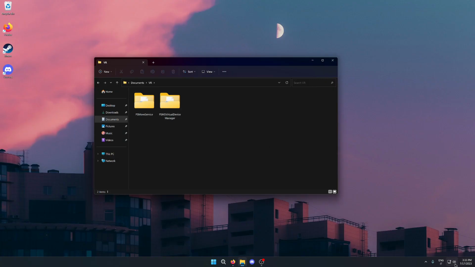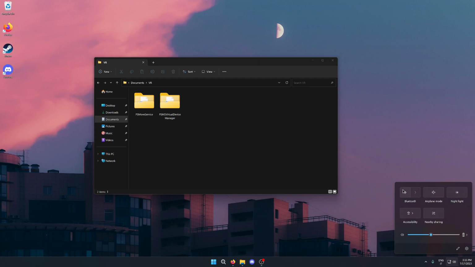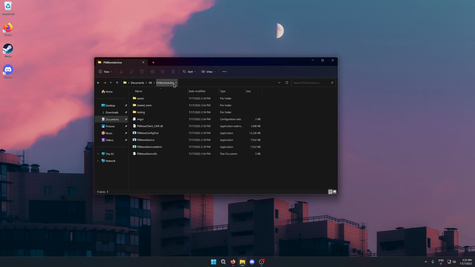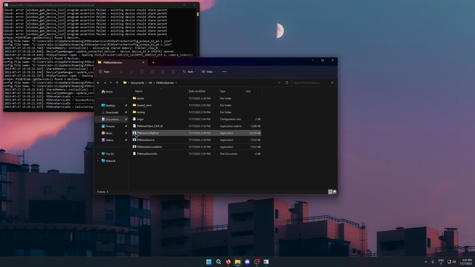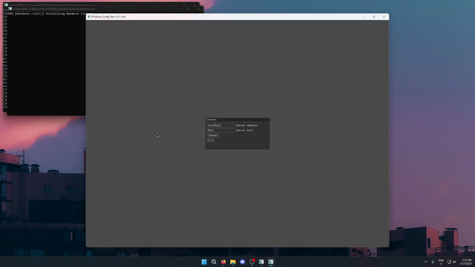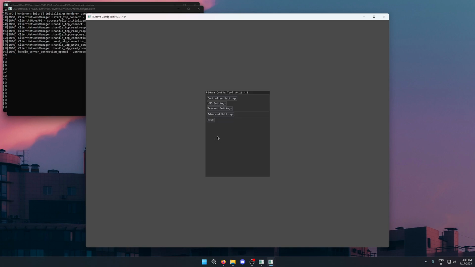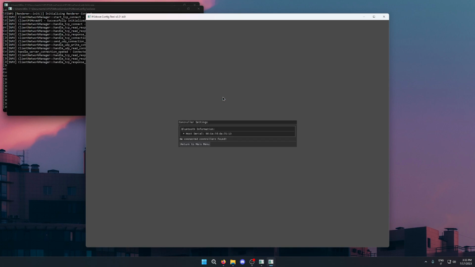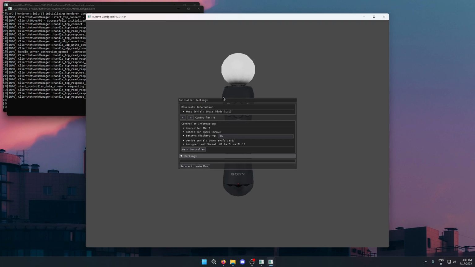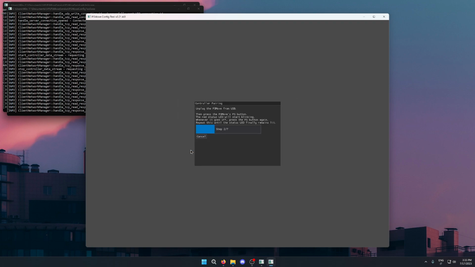Now enable Bluetooth, go to the PsMoveService folder and open PsMoveService-Admin. Now open PsMove Config Tool, click Connect and go to Controller Settings. Now connect your first controller with a USB cable, click Pair Controller, remove the USB cable and press the PlayStation button until it's done.